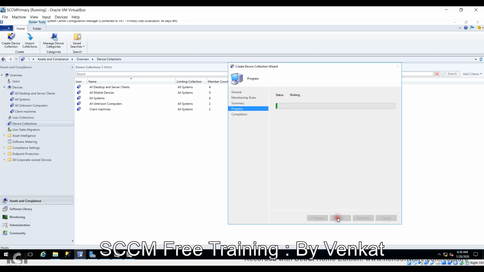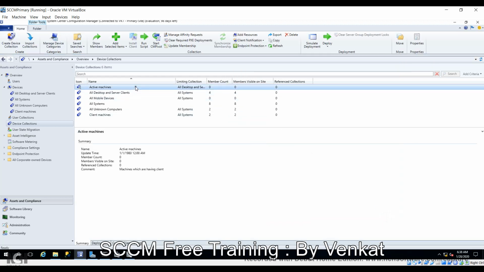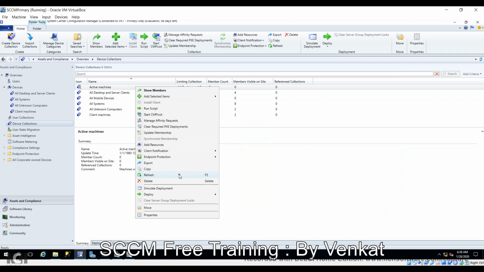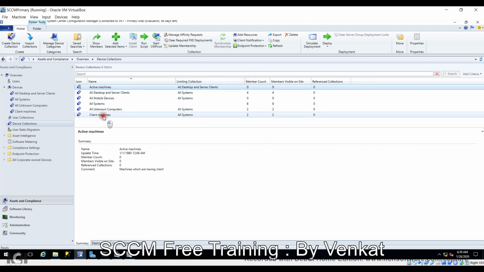Click next, close. Let's see, refresh. So see here, for these client machines you can see all systems as the limiting collection, but for active machines you can see all desktop and server clients, which are in this collection.